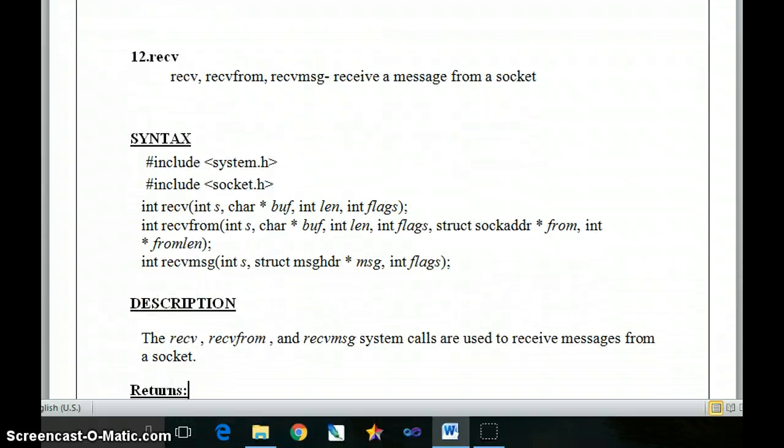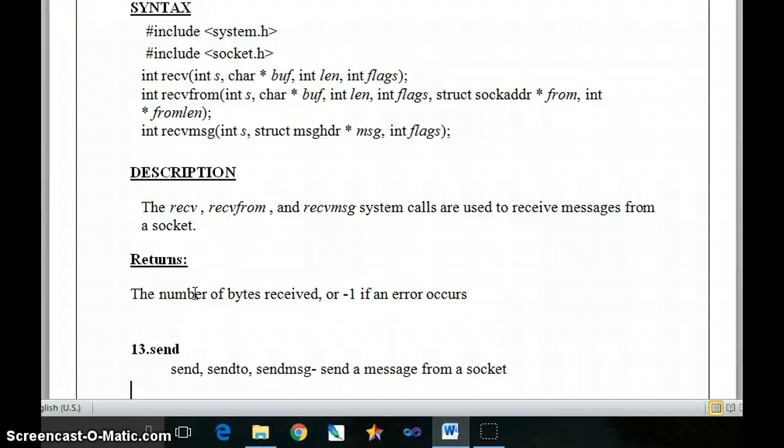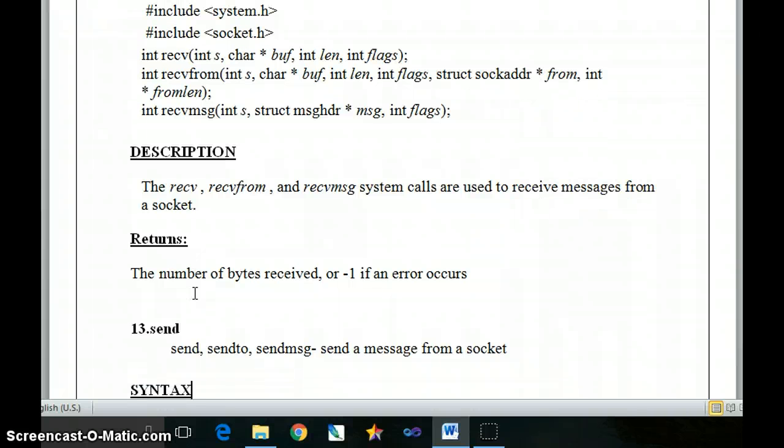So the next system call is the receive system call. The receive system call is used to receive a message from a socket. The syntax: the socket is used to receive a message from it. So in this an integer is declared, a character pointer is used, a buffer is declared, a length is given, and flags are used. So the receive system call is used to receive a message from a socket. It returns the number of bytes received, and if -1 occurs, then an error has occurred.